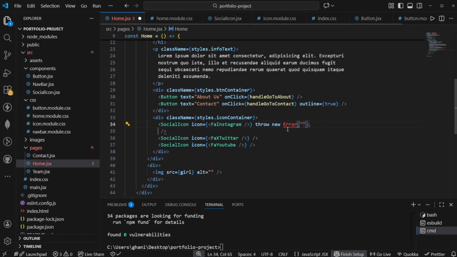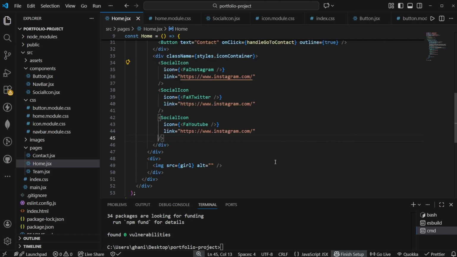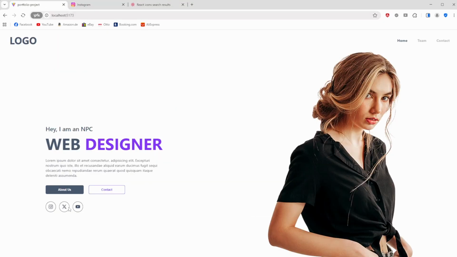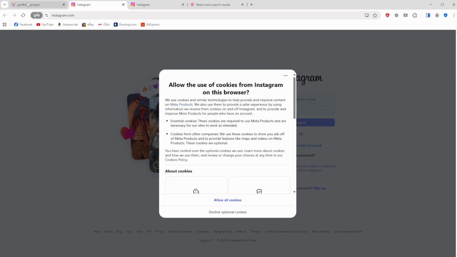So link is going to be equal, because that was our property name, to Instagram. And let me just use the same link for all of those ones. Of course, you could use YouTube and Twitter right here. Let's go to our page. Let's press this one, and this should redirect us to Instagram within a new tab, and it does. And same goes for the other two, because we're linking to Instagram when clicking every single icon.